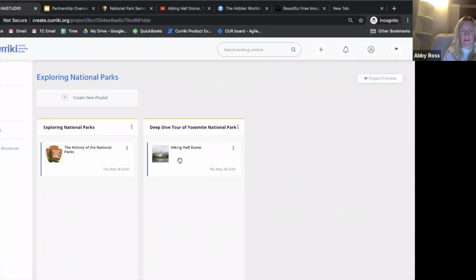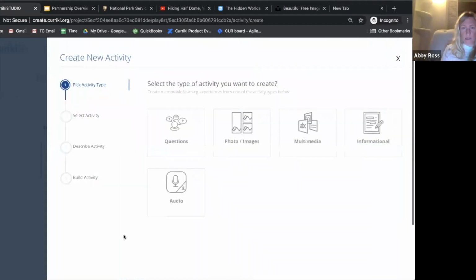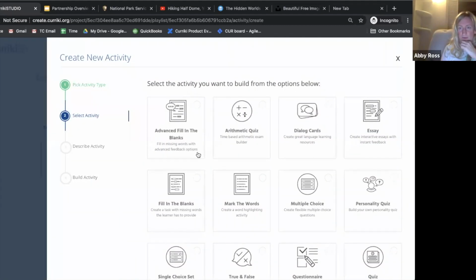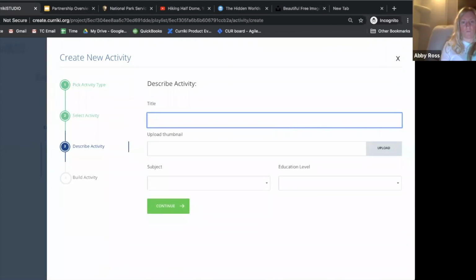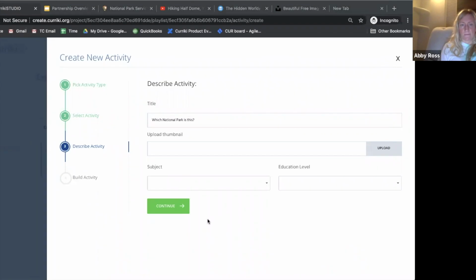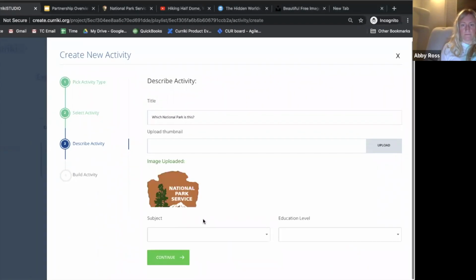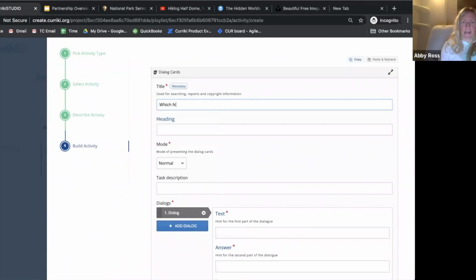All right, and I've got hiking Half Dome. I'll do one more just for the demo. For the Exploring National Parks, let's do an example of dialogue cards. These are kind of fun. So which national park is this? And then for this one, let's use the generic image. Cool. Continue. Okay, so for this, which national park is this?